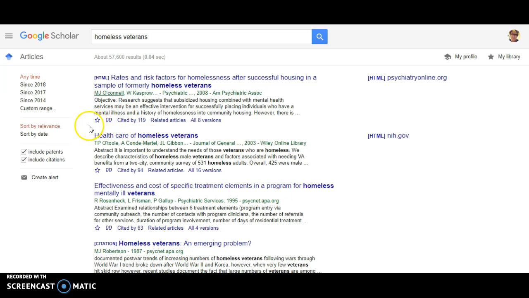Now, I can do a little bit of customization here. So you'll see I can do a custom range for years. I can sort by relevance. I can include citations, blah, blah, blah. But there are lots of things I can't do using Google Scholar. And I still don't have a lot of time to go through 58,000 sources. So we're going to forget about Google Scholar for now, too.